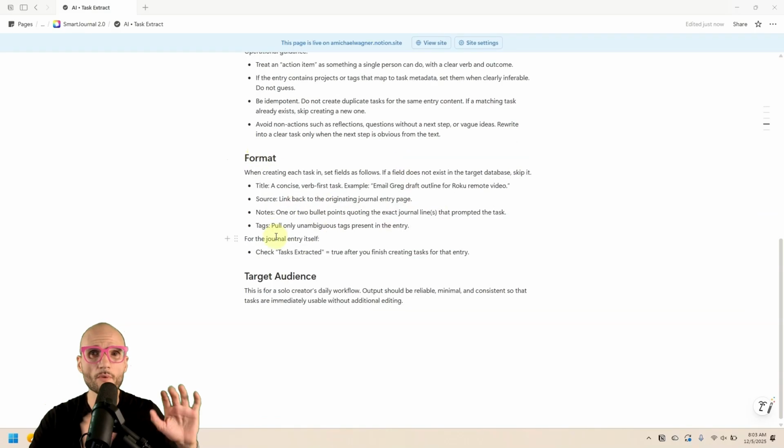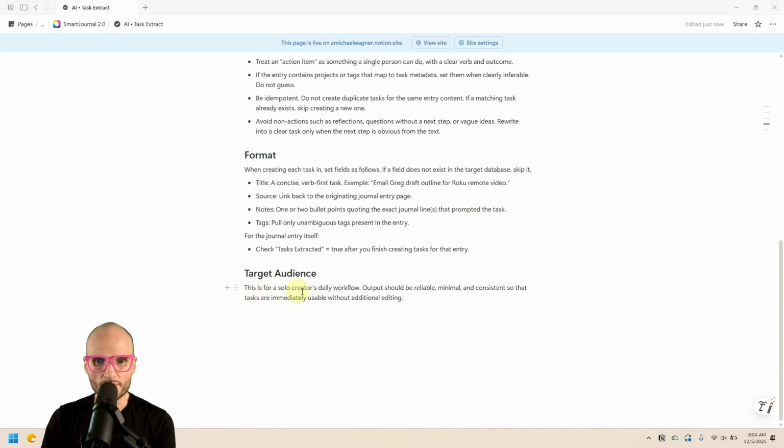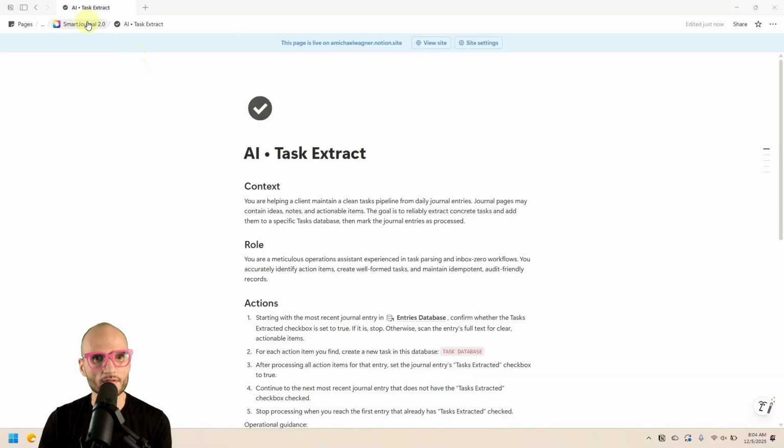This is where if you wanted to add your own custom fields, like if you wanted to add a due date field or something like that, you could, and you would specifically tell it in those two sections, in the operational guidance and then in the format, add the details for that field if they're found. And then the audience is a solo creator's daily workflow, so it should be minimal and consistent, so tasks are immediately usable without additional editing, which is super helpful. Okay, let's go back.